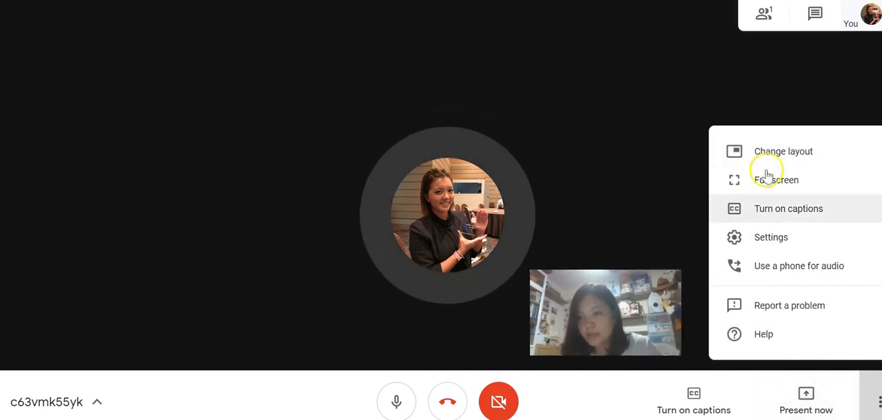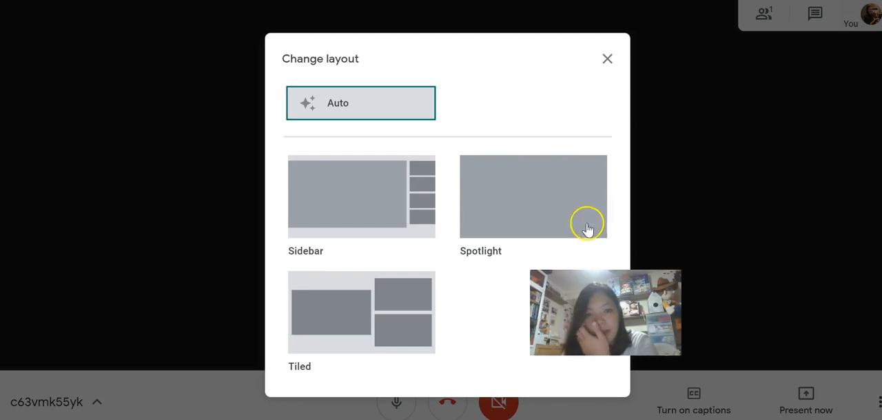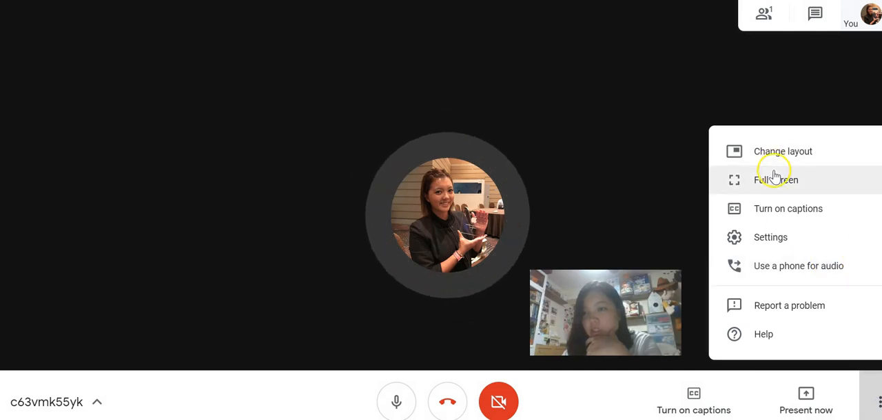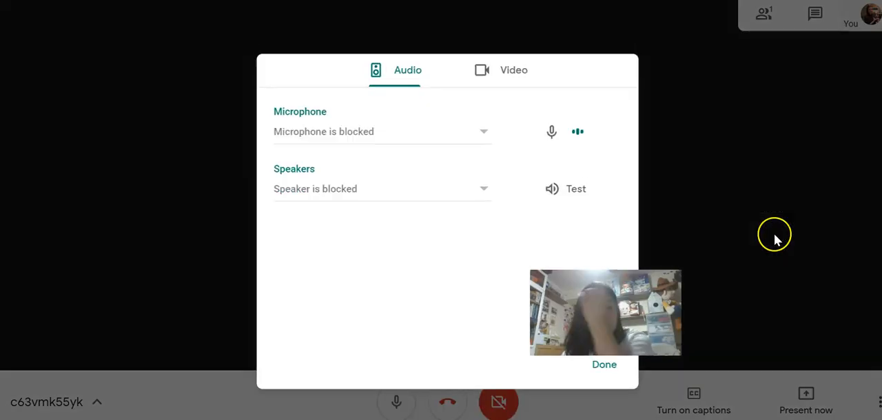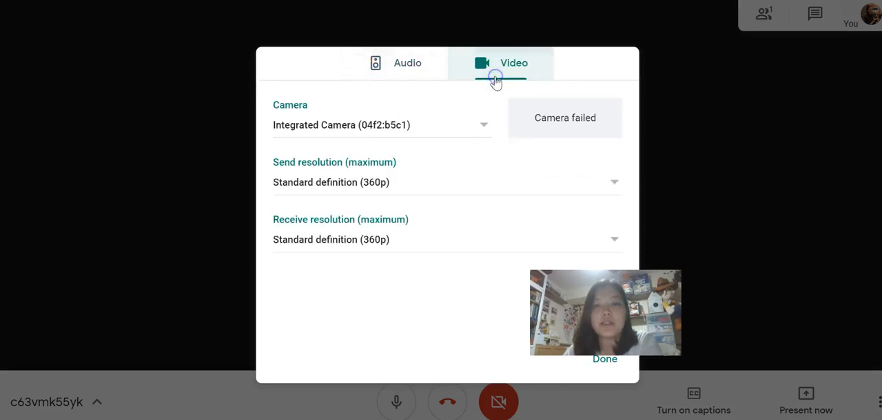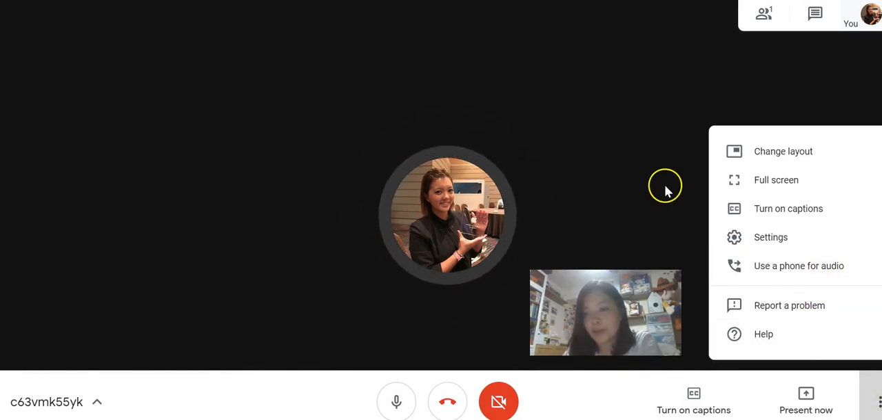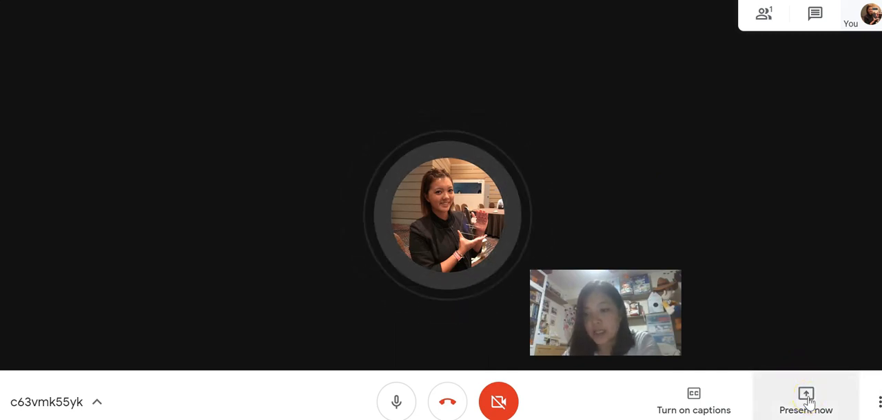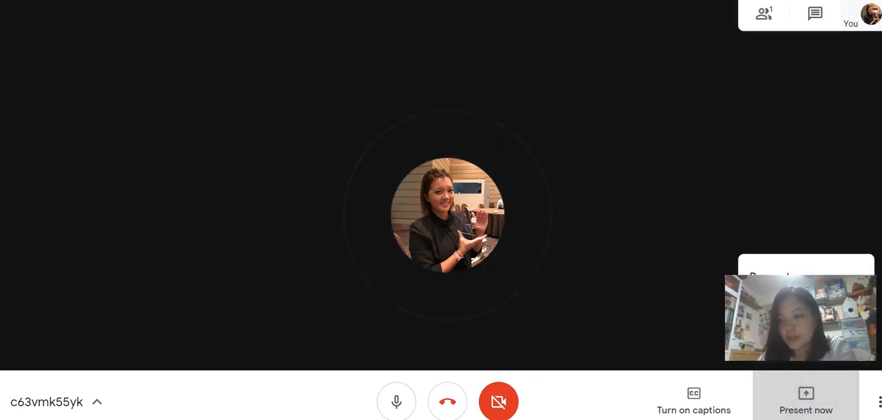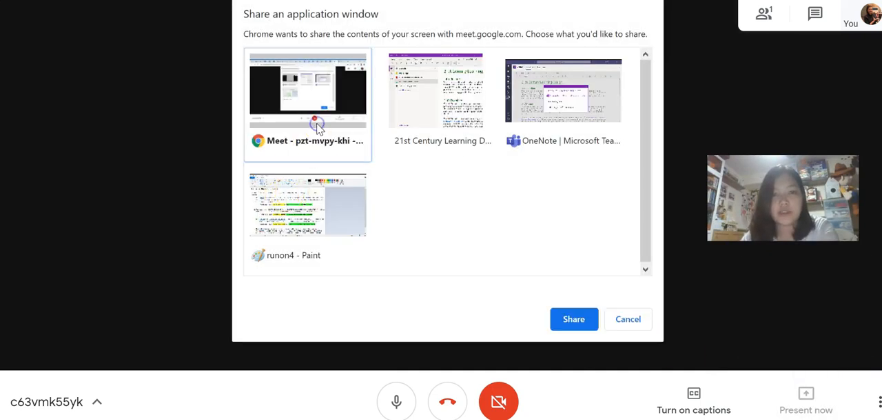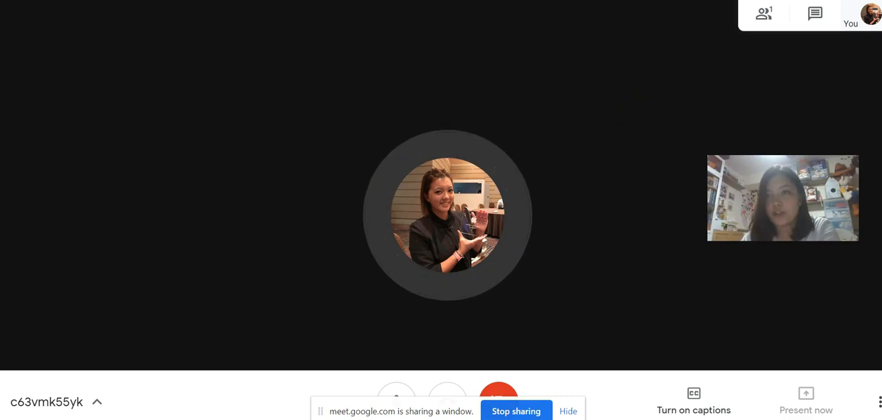You can choose to change layout, okay, to whether you can see sidebar, and then you can do full screen, you can turn on caption, you can still change some of the setting about the audio and video setting. And then you can use the phone for audio, you can report a problem, you can find help from Google. And most importantly, I think for teaching, you need this button, present now. So once you click present now, you can choose either to share your whole screen or a particular browser. Like right now, I just want to share my web page to you.